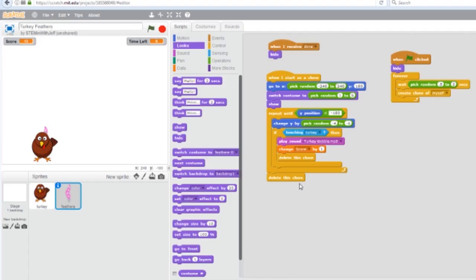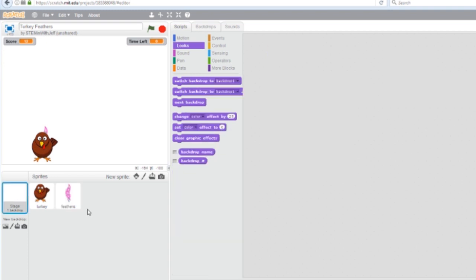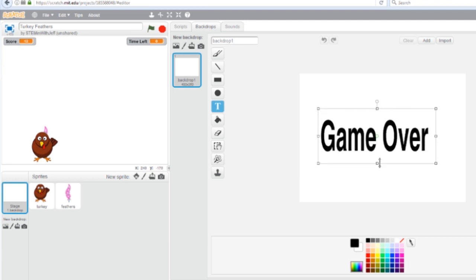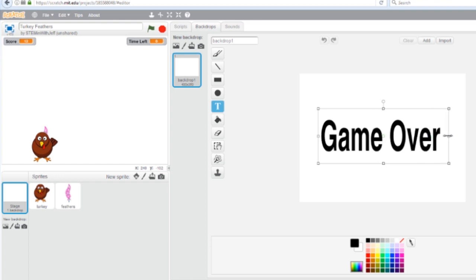Okay, the fourth section of this project is the stage, and we're going to wrap it all up. Okay, so click on stage. Let's go to backdrops. You see we have that white backdrop, but this is the backdrop I'm going to use for my game over. So I'm going to make mine simple. You can make yours as elaborate as you want. I'm going to use the text tool and just simply type in game over. We'll make it bigger and center it. Remember, you have one shot at this. If you blow it and it's not the way you want it, you could just clear, start over, or undo.